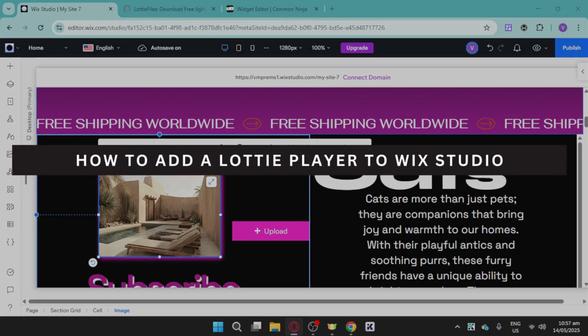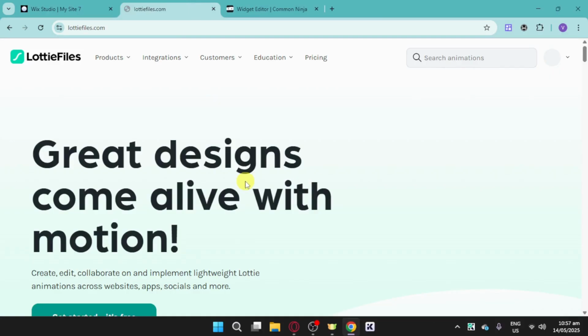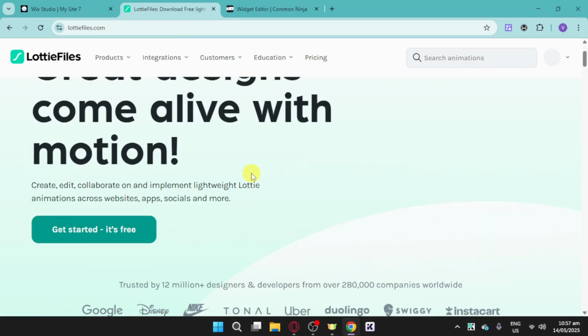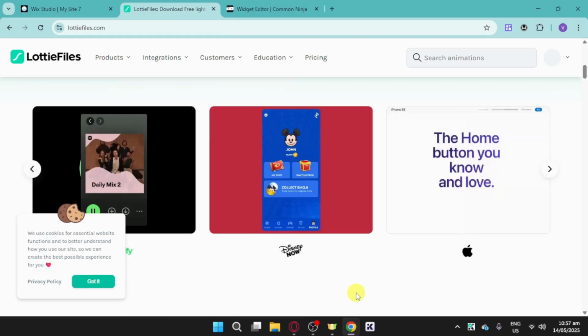How to add a Lottie player to Wix. So in order to add it, we need to actually utilize the Lottie files. Go over to lottiefiles.com and you should be able to see this. So in here, you can see a lot of Lottie animation that you can actually use.